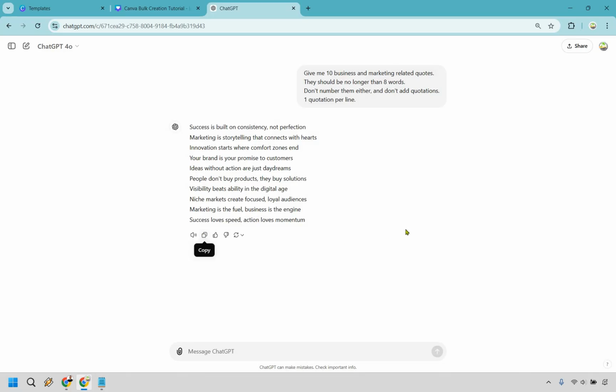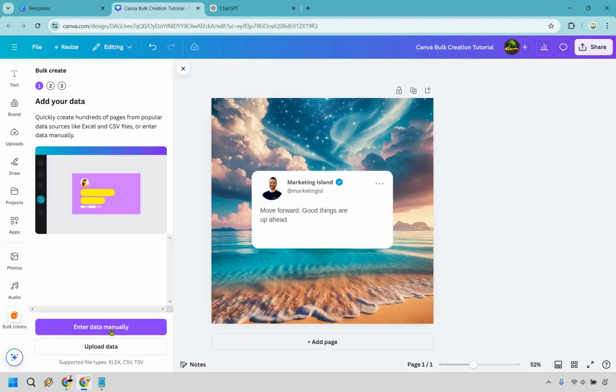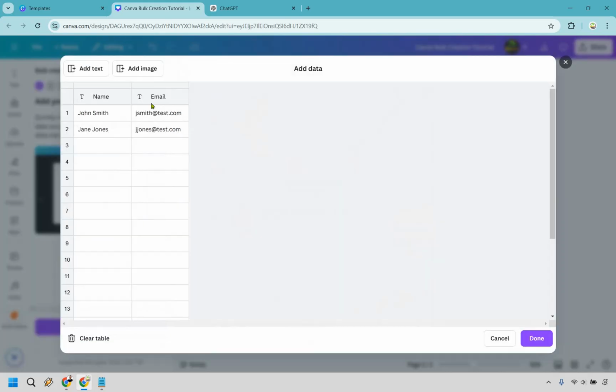What I'm going to do is just copy these. So I'm not going to look at them and make sure that they are perfect or I like them. It's just an example, right? So let's go back on over to Canva. So what we have here is enter data manually. Since we copied it, we can do that.